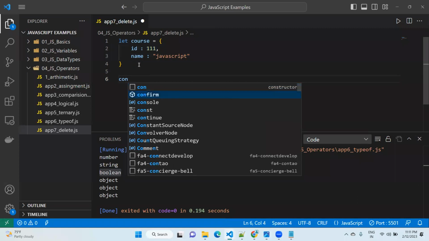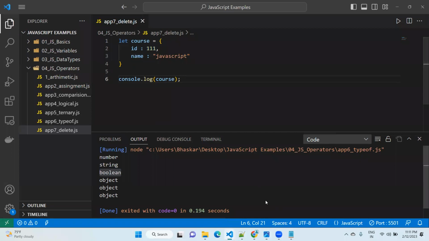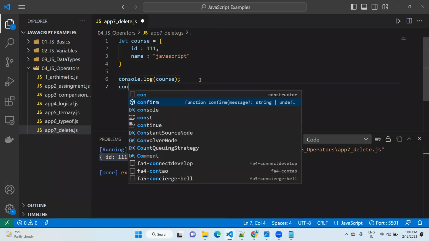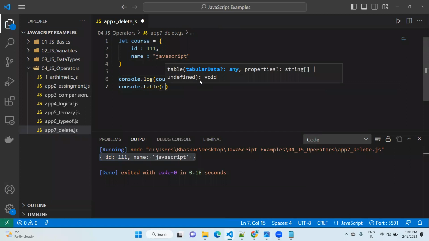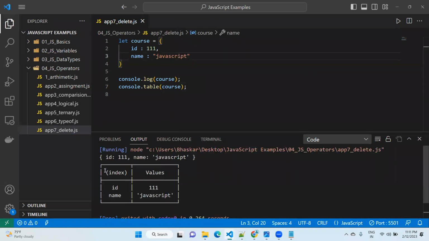Now, if you print the data, see console dot log of the course. Now see here, let me clear the screen, right click, run the code. See, your object is printed here. Okay, this is one way of representing the object. In the same thing, when you have multiple keys and values, another way we can represent here, see here, console dot table. This is a new one, till now we have not yet discussed it. See here the representation of the output. Right click, run the code. See here, this is your index and this is the value. ID is the key and 111 is the value here.